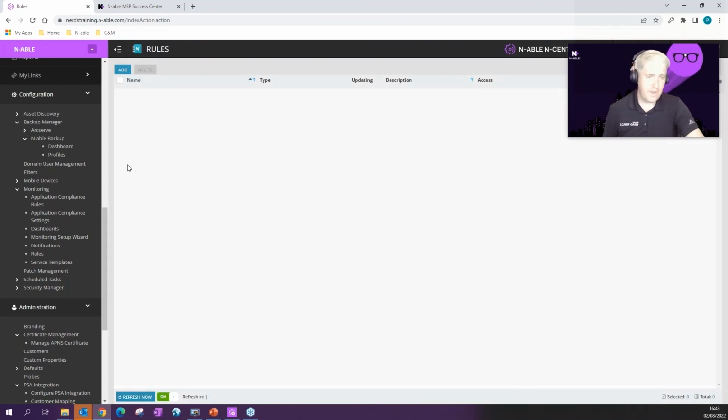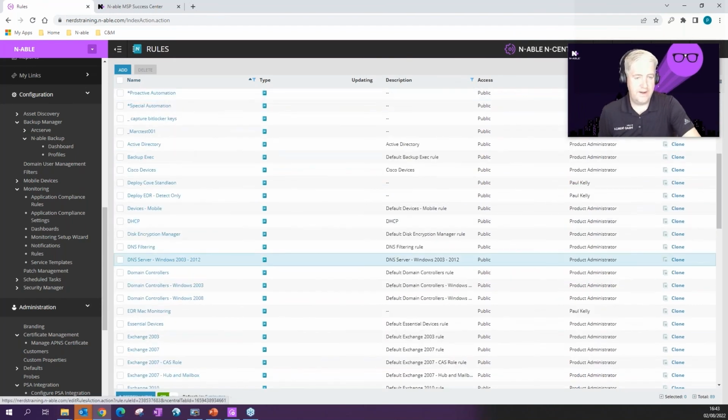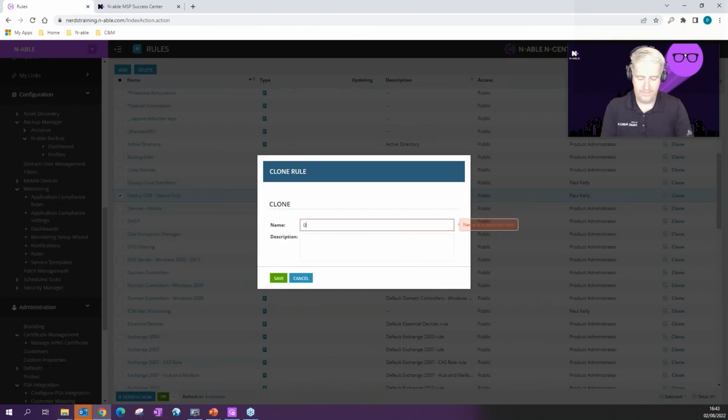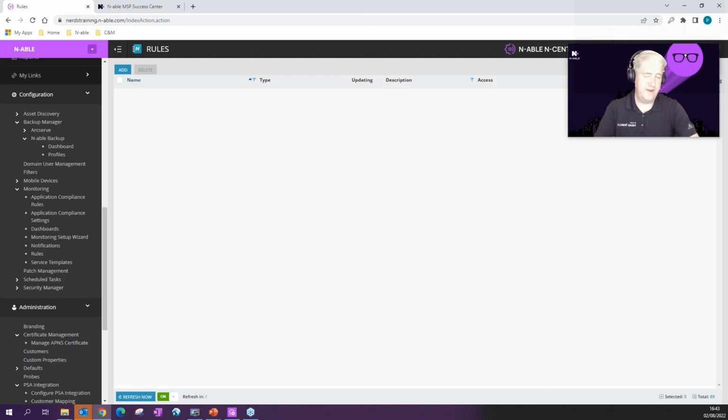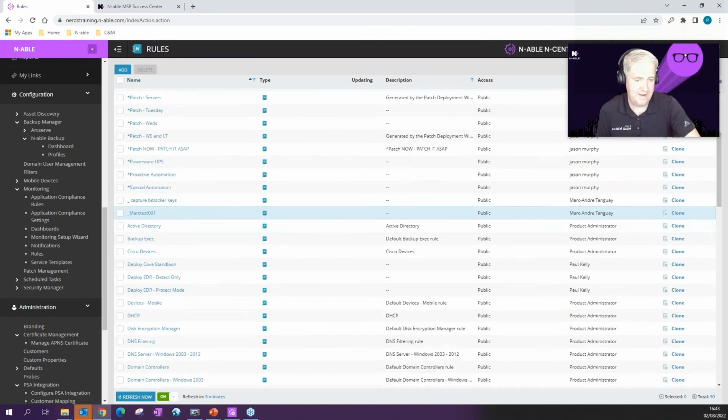Now, I will clone this rule this time around. So we're going to come back in here and we're going to choose our deploy EDR. I'm going to click on my clone and I'm going to call this deploy EDR protect mode. Again, I'm going to save that here. And this logic can be applied to so many different things, using custom properties, filters, and rules, not just for EDR, but we'll see the outcome in a moment.